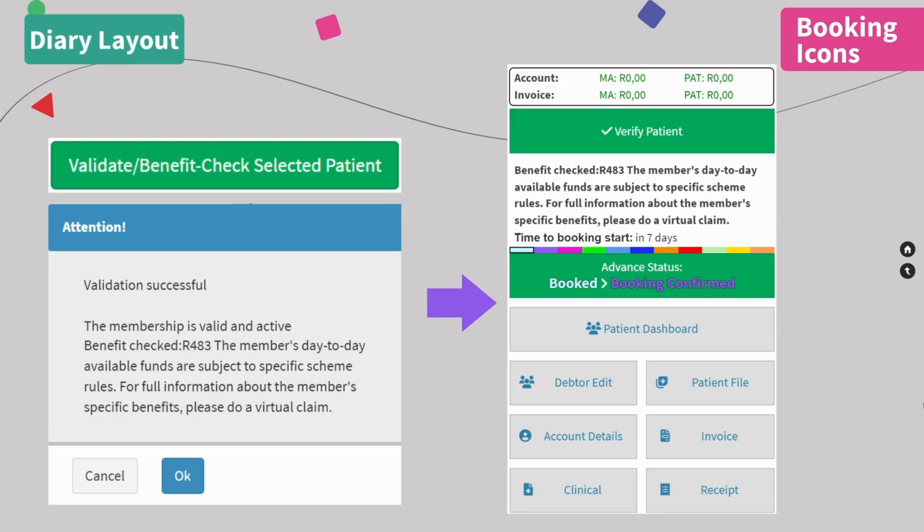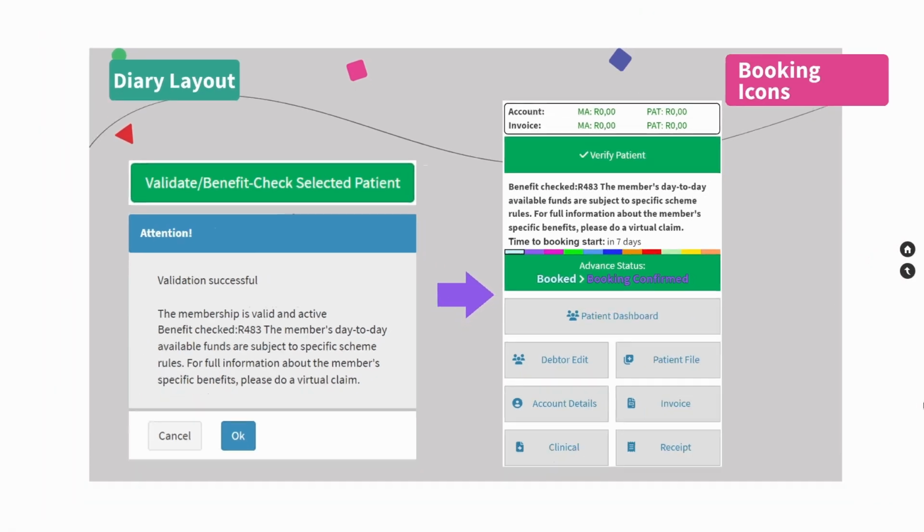And simply with a click of a button, you can know that the patient is valid, that the membership is valid, and you can see the benefits of that specific patient, right? And even when you go back to the diary sidebar, it will give you the information there as well, and you can know that this patient that's walking in has been validated by the medical aid, no calling, simply with the click of a button, right?